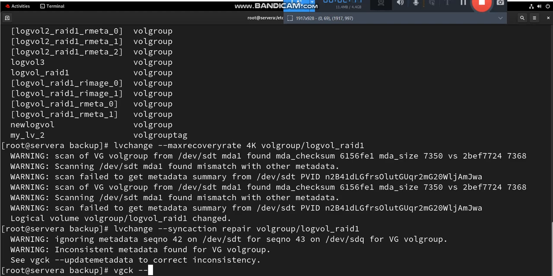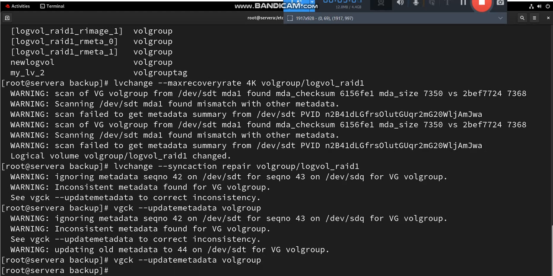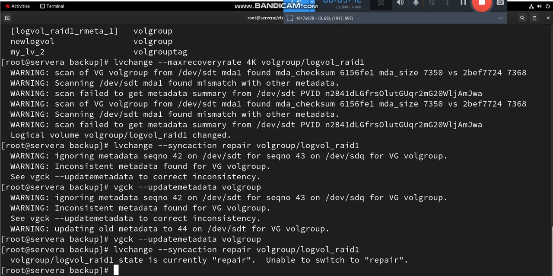So vgck --updatemetadata volume_group. So update metadata, volume group. So lvchange --syncaction repair volume_group/log_vol_raid1. Volume_group/log_vol_raid1 state is currently repaired.